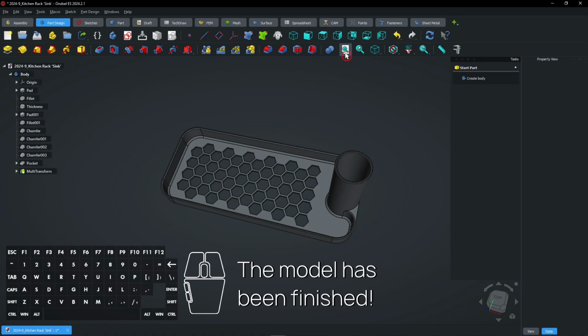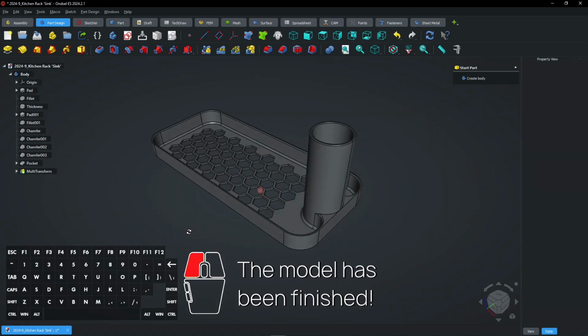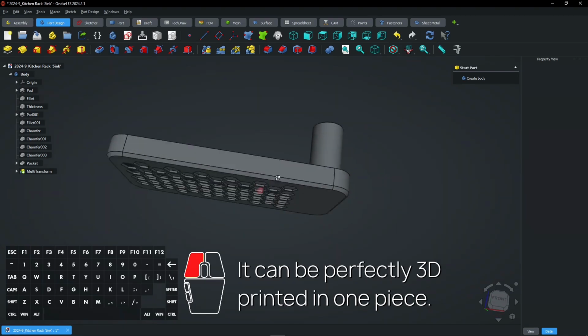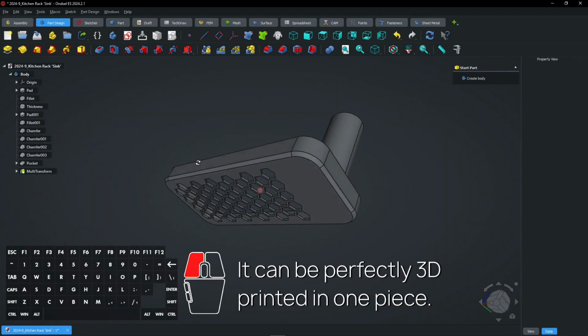The model has been finished. It can be perfectly 3D printed in one piece.